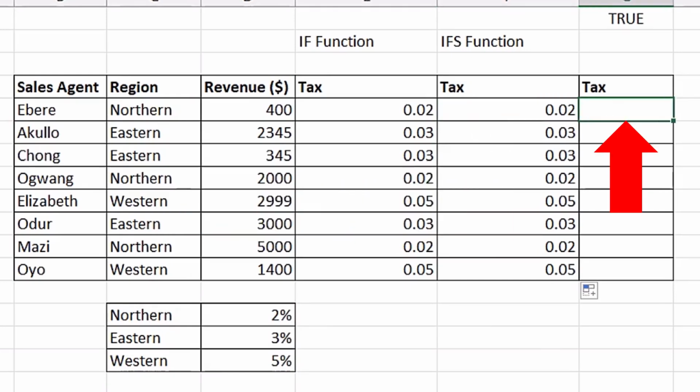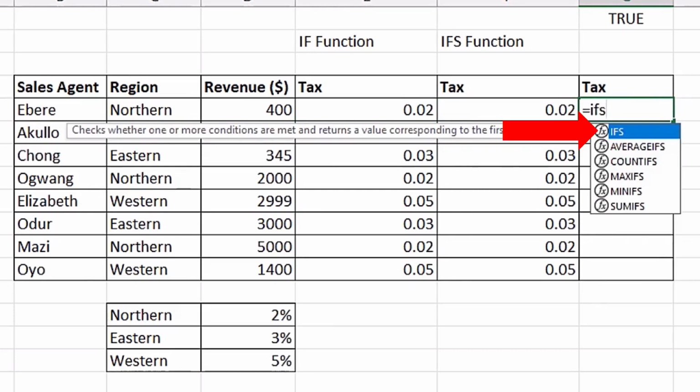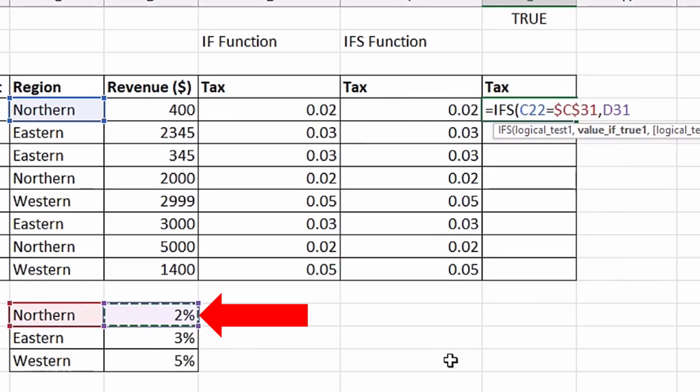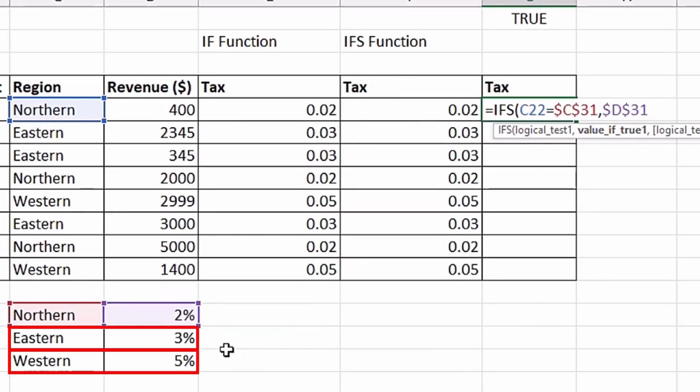So I'm going to click on this cell and do equals IFS. When I see it highlighted in blue, I'm going to hit Tab to select it. Now for the logical test 1 argument, we're going to ask, is the region equal to northern? And then I'm going to lock the northern using the F4 key. If it's true the region is northern, comma, for value if true, we want to allocate a tax of 2%, F4 to lock it. Now we still have two conditions or two regions to go.